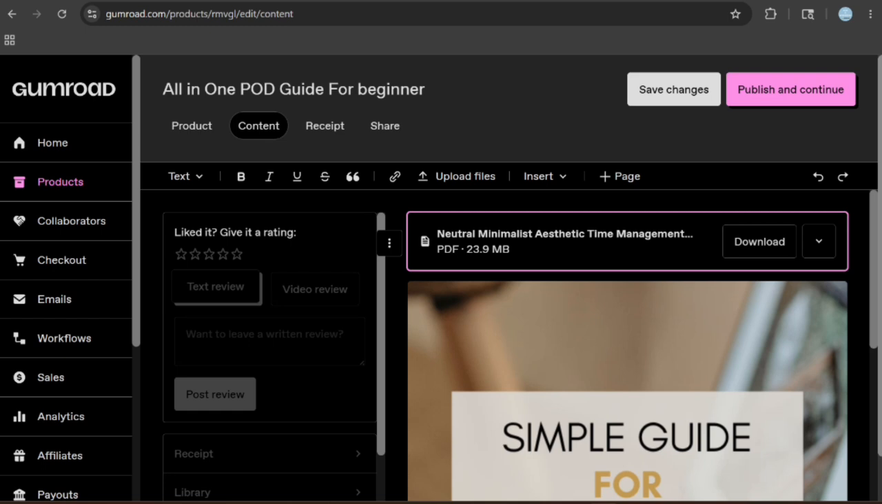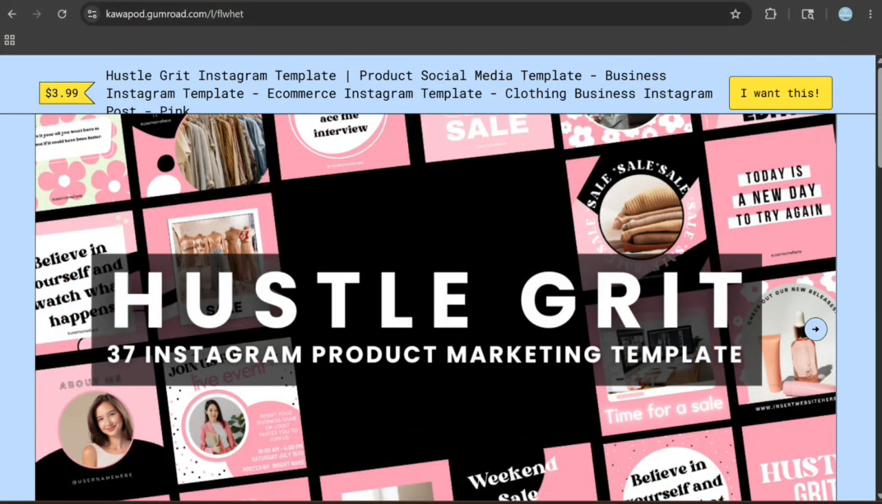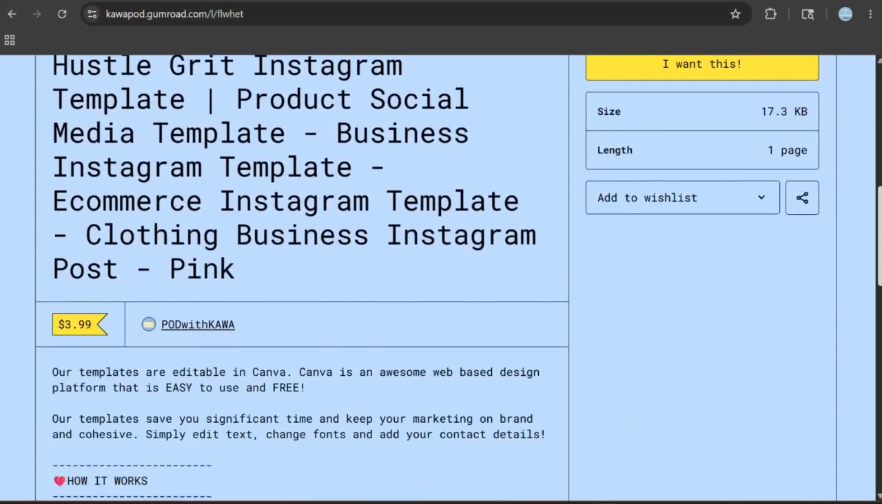You've just published your product, but don't forget to add payment details before you publish. And your product will look something like this. It's a product that I made and uploaded with complete details.